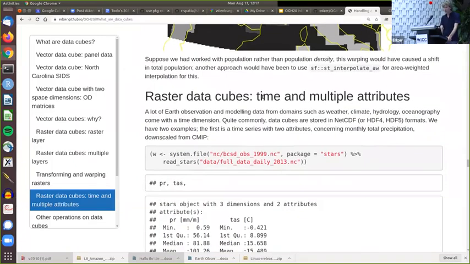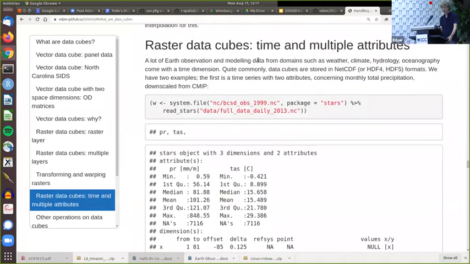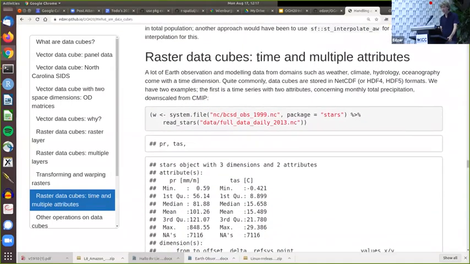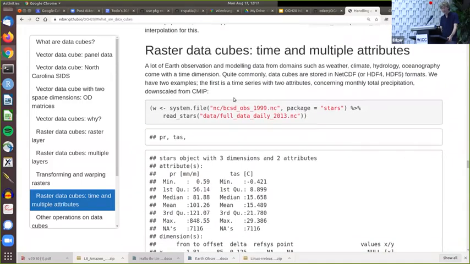Good. So are there any questions related to the multi-layer rasters, curvilinear grids, grid warping, RGB? Then we will go to the more exciting things, which is raster data cubes, time and multiple attributes. We haven't seen any time variability here. Now we're going to load a small data set that's available in the package stars.